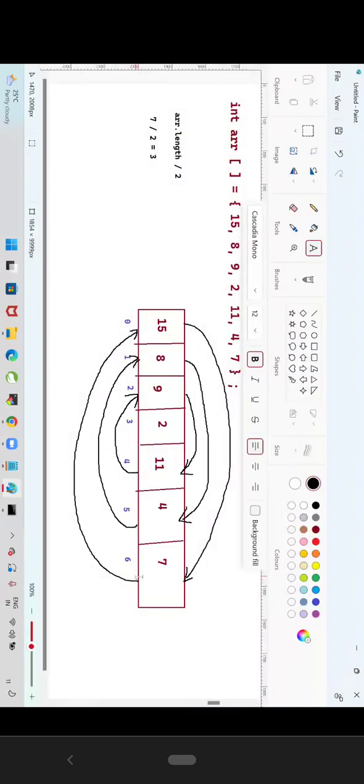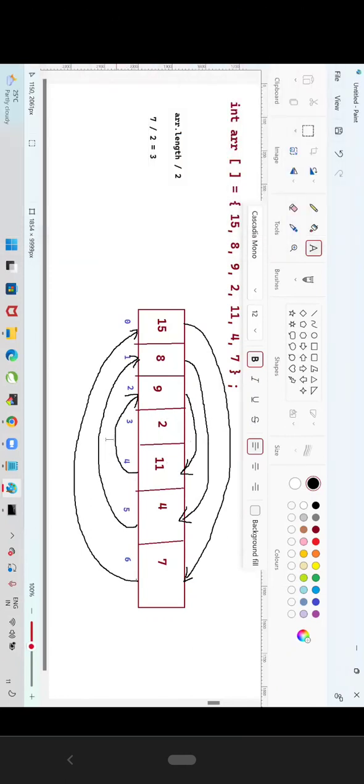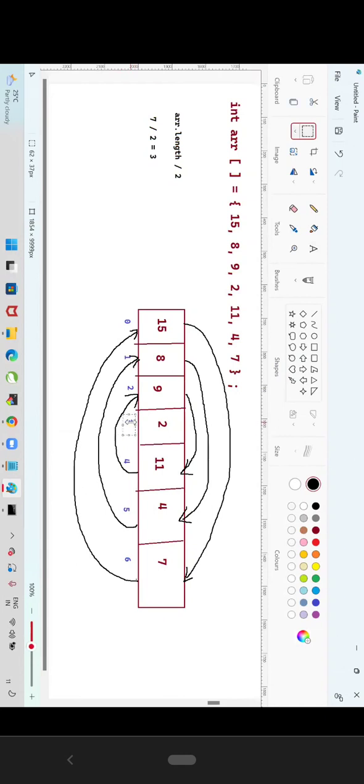When the loop executed first time, 6th index value stored to 0th index, 0th index value stored to 6th index. When the loop is executed for the second time, 5th index value stored to first index, first index value stored to 5th index. Then the loop is executed the third time: fourth index value stored to second index, second index value stored to fourth index. Are we touching the third index value? Do we need any loop iteration for the third index? We don't need any loop iteration. Why? Because it is the center element.